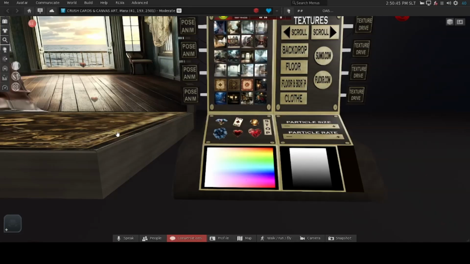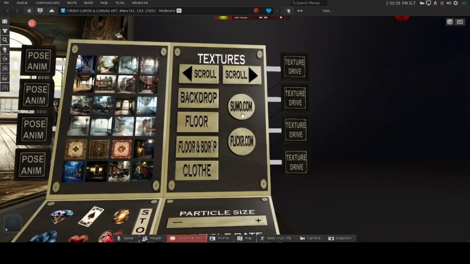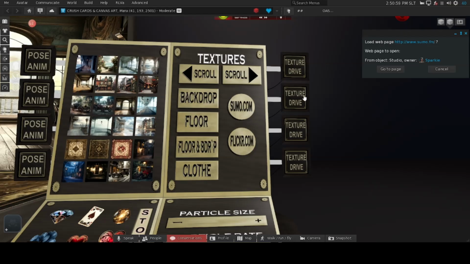You can use the RGB to texture the backdrop, floor or cloth, and the shade bar to the side to select its brightness. These are quick buttons to websites if you need them.